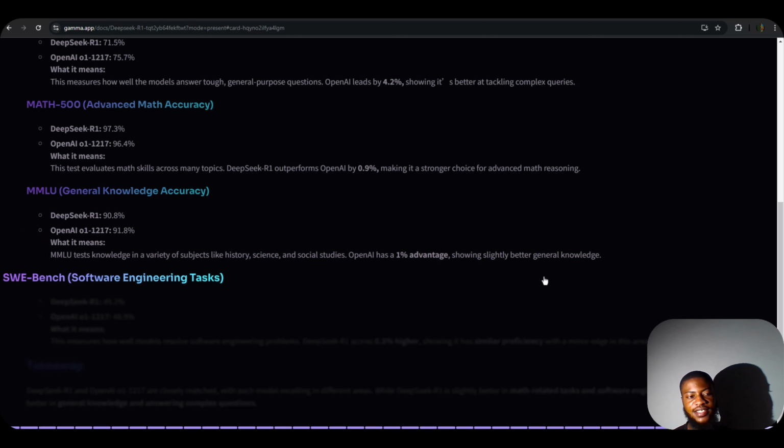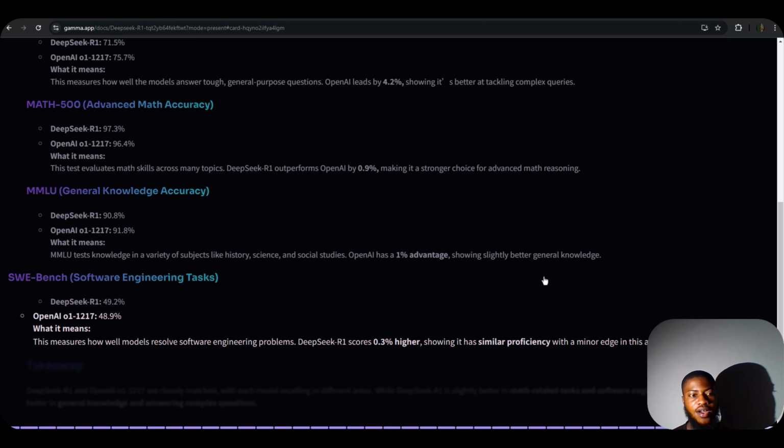The other benchmark to check is SWE-bench, which is the software engineering task. I think this is about testing the AI model on how well it can solve software engineering tasks. So let me show you. DeepSeek had 49.2%, while OpenAI had 48.9%. This test measures how models solve engineering problems, like I mentioned earlier. So DeepSeek R1 was 0.3% higher, showing it has similar proficiency with a minor edge in this area.